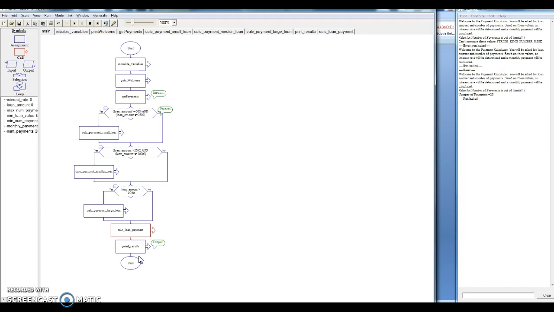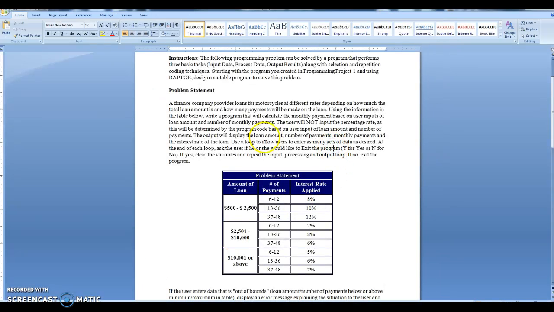Now, what's missing? What's missing is that, as we go here, we use a loop to allow the users to enter as many sets of data as desired. At the end of each loop, ask the user if he or she would like to exit the program. If the user chooses not to exit the program, clear the variables and repeat the whole process.